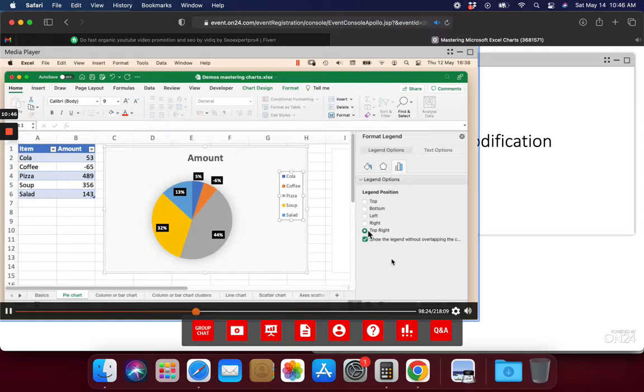You can also get rid of it completely if you want to. What I would say, though, is that you need something on your chart, whether it's your data labels or the legend, that tells you what each thing relates to. In this example, if I got rid of my legend, I wouldn't be able to tell that cola was the dark blue slice unless I added it to my data labels. So just take that into account.